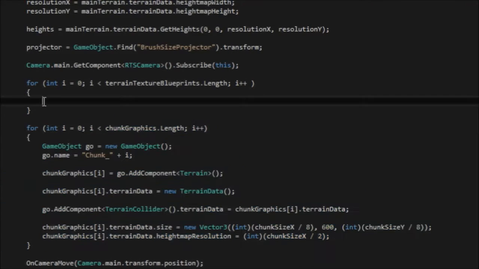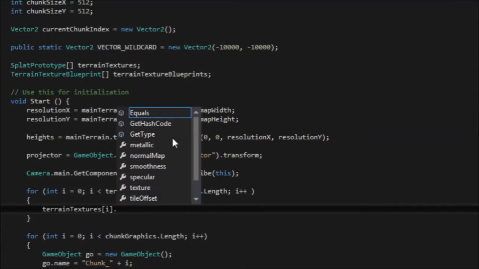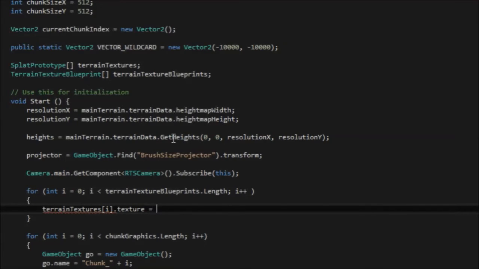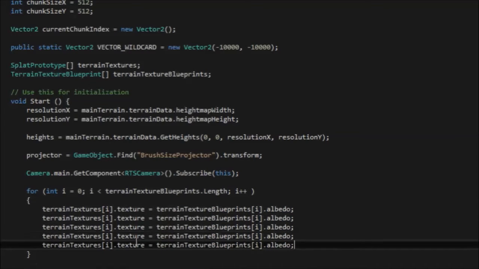Just tap that back, and we'll say that terrain textures at I dot texture equals terrain texture blueprints at I dot albedo, and we need to do that for the rest of the properties. So we have normal, metallic, size and offset.